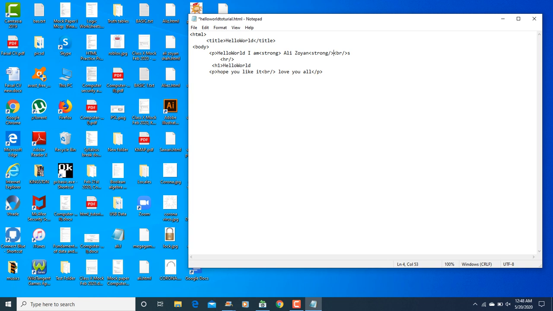Now I want to increase the size of this hello world by using emphasize tag, which is smaller than em greater than. Now I will write emphasize closing tag, which is smaller than slash em greater than.